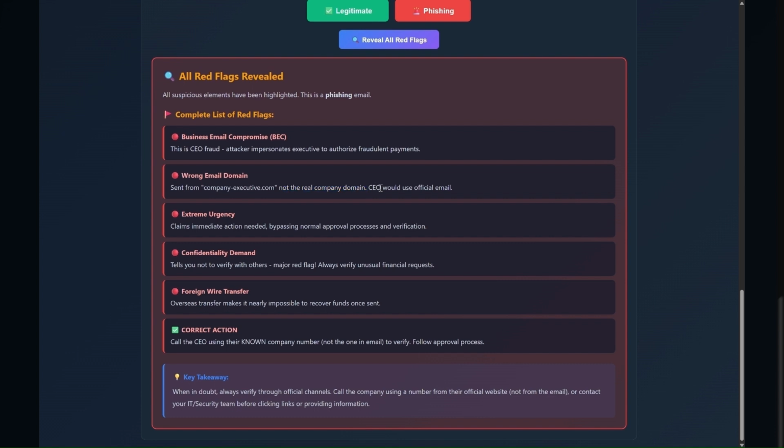The CEO would always use the official email. Then extreme urgency: it claims immediate action is needed, bypassing normal approval processes and verifications. Confidentiality demand: it tells you not to verify with others. Major red flag. Always verify unusual financial requests. Then foreign wire transfer: overseas transfers make it nearly impossible to recover funds once sent.